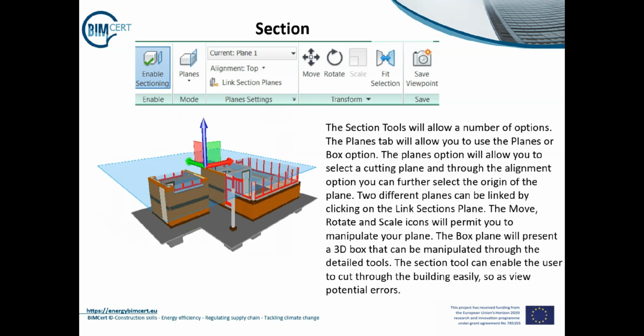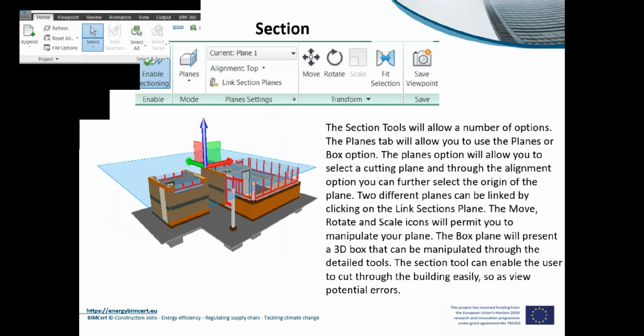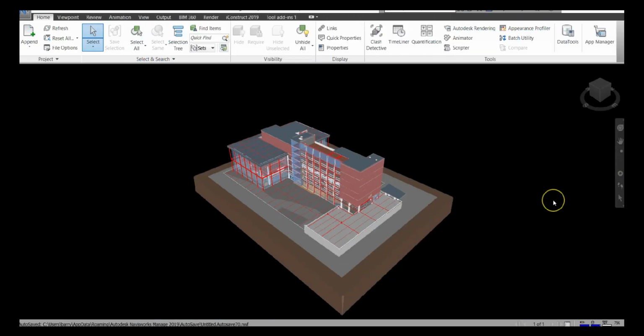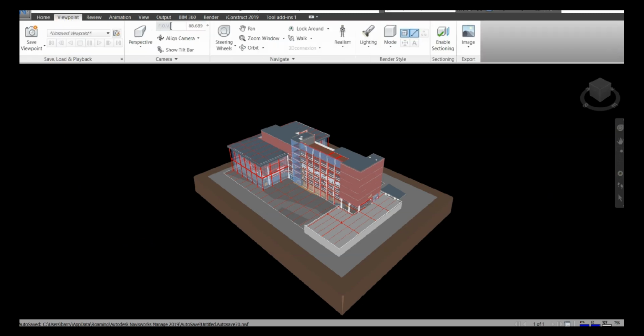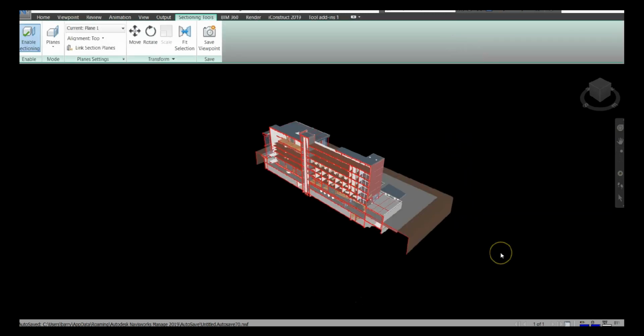Let's have a look at these back in the Navisworks design review package. In Navisworks, the section tool can be accessed through the viewpoint tab. By clicking here, we can click on the section. This will enable us to cut through the model and see specific spaces in different views. So I've now enabled the section, and the first option that comes up is the planes option.